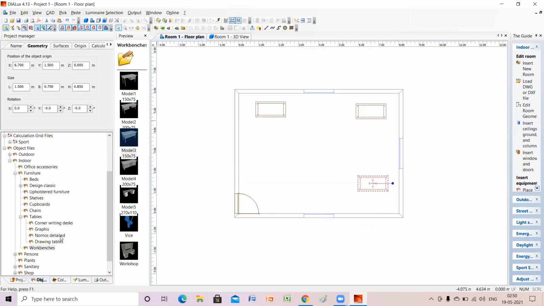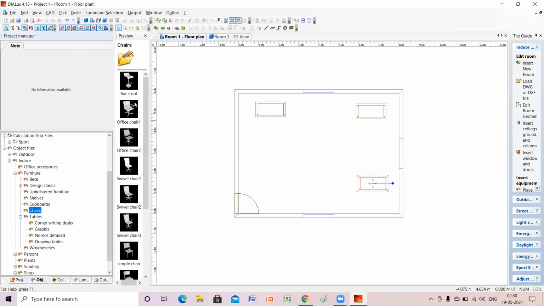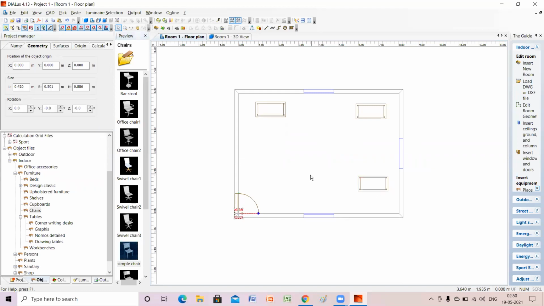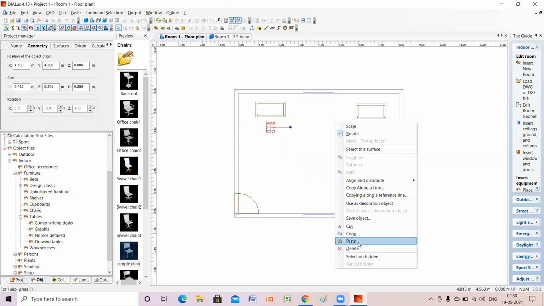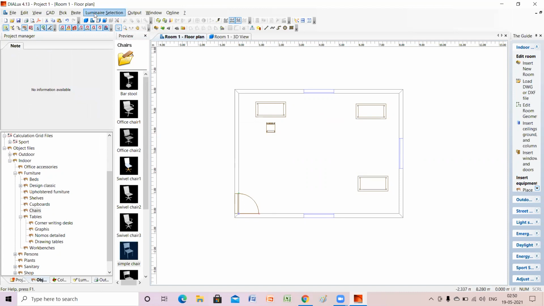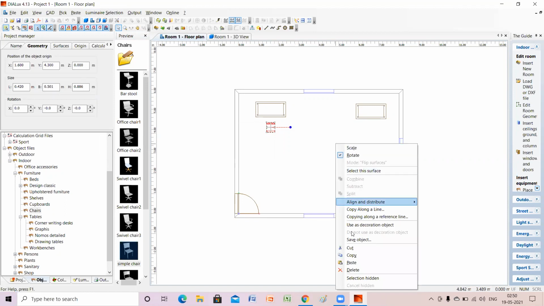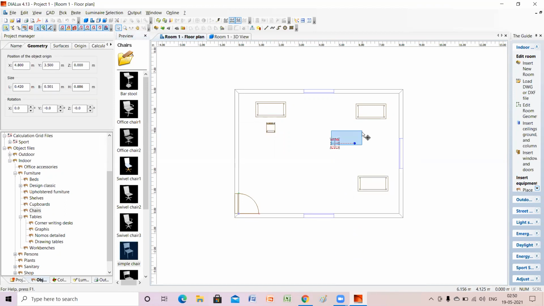Okay, with the desk, you will have chairs. So there are chairs also, I think, under furniture. There are different types of chairs which you want. Let's go with a simple chair. Insert it. So here are the chairs. You place it here. You place it here. Copy the chair. Then paste it here, here, and here.